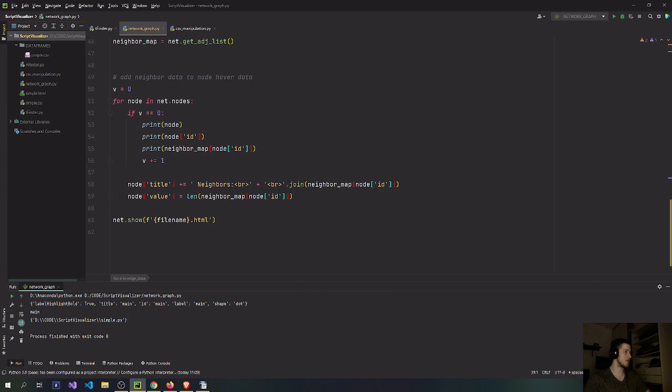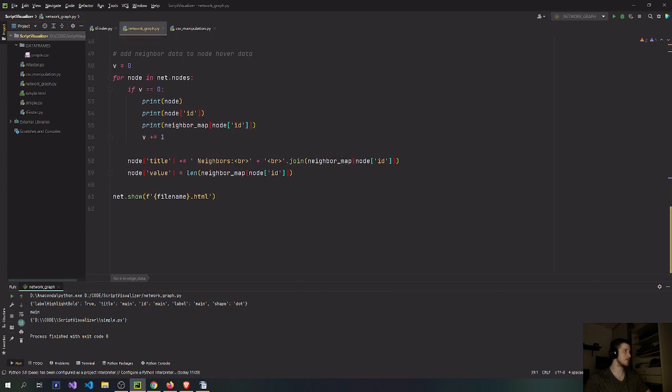Yeah, so title, main, ID. So the node is just the object inside the list of nodes. And this adds this description to the title, which I guess is not really useful. Probably the most useful is this value thing here.